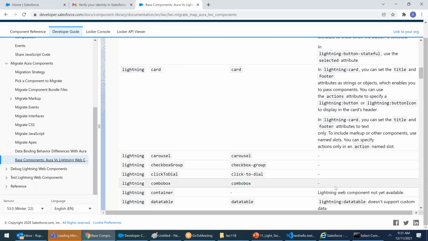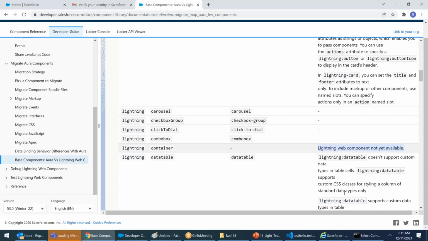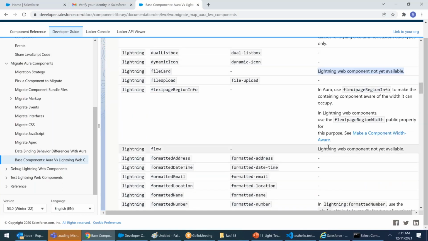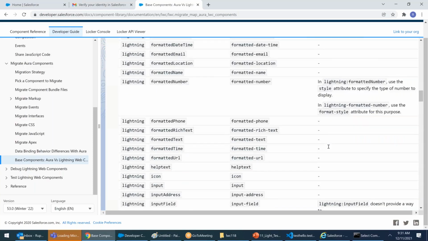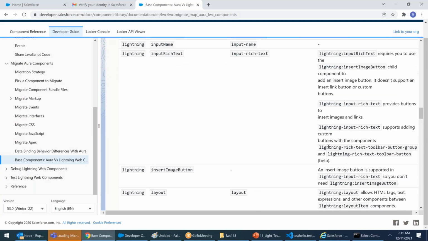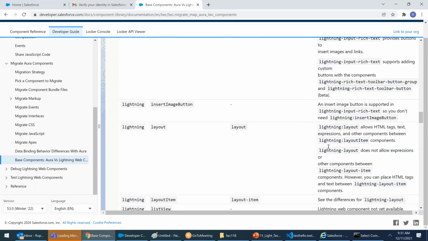Certain ones are not yet available. You see, the container is not yet available. Lightning web component not available. Most of them you will see as Lightning component only. File card: Lightning web component not available. Remember that LWC is not fully developed. Flow: Lightning web component not available. Whichever is available, you will try to use LWC. First preference goes to LWC.